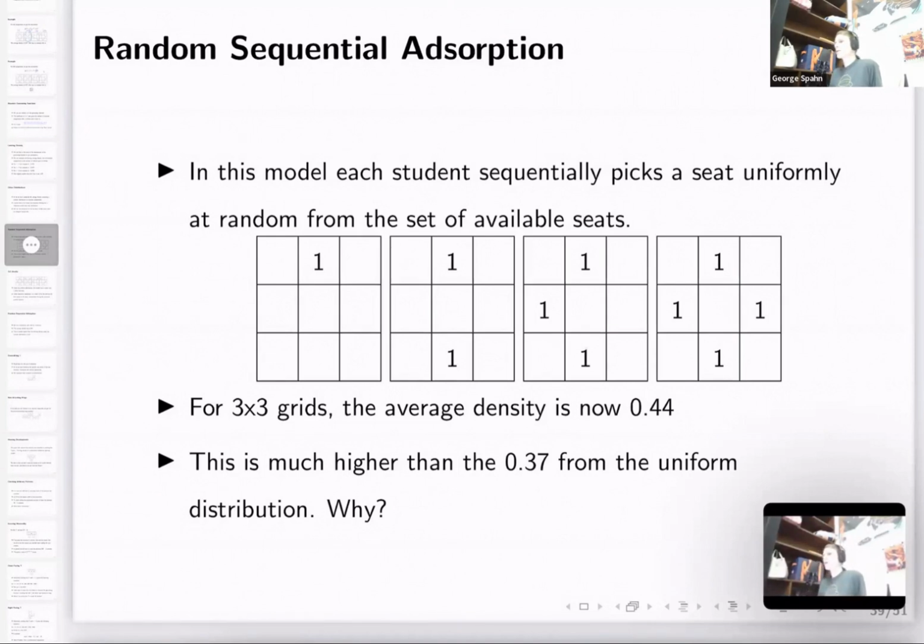So what if each student sequentially picks a seat uniformly at random from the set of available seats that don't violate the rules? This is called random sequential absorption. And for 3 by 3 grids, the average density is 0.44. So that's significantly higher than 0.37. Why?